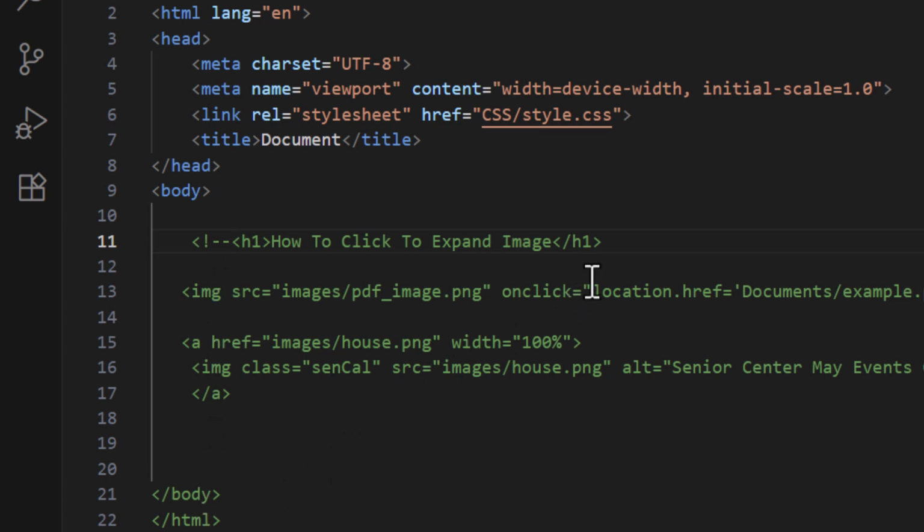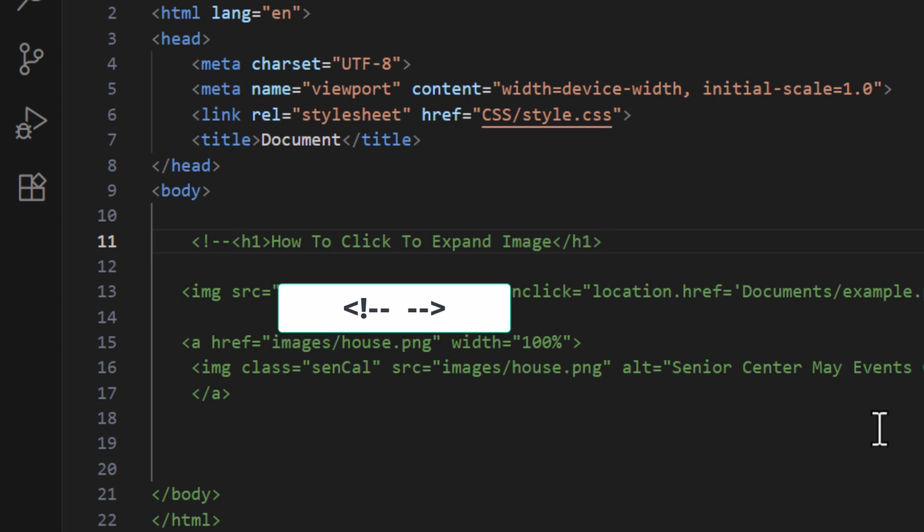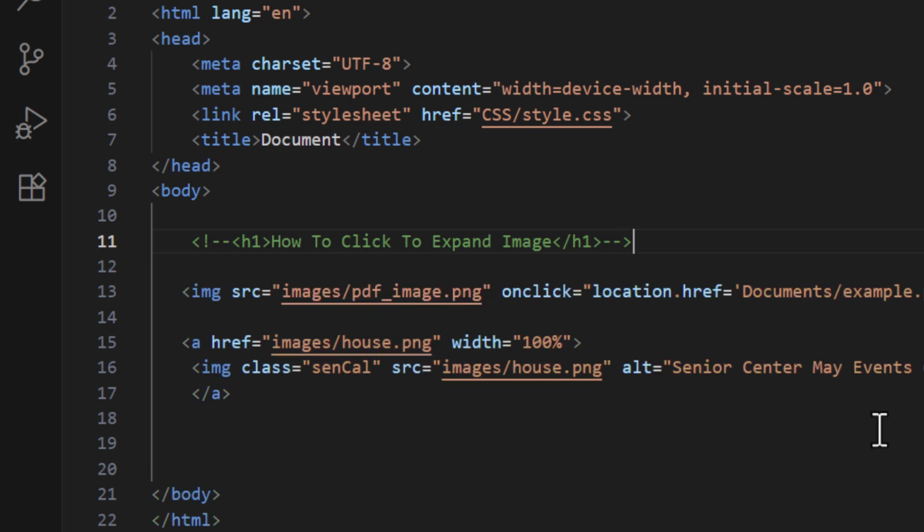What you want to do is put your mouse cursor at the very end of that line of text that you want to comment out. Make 2 more dashes and then a closing bracket. Now as you can see, the only thing that is commented out is that line of text right there, that line of code.